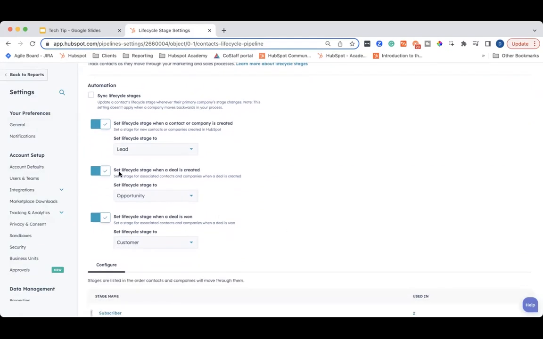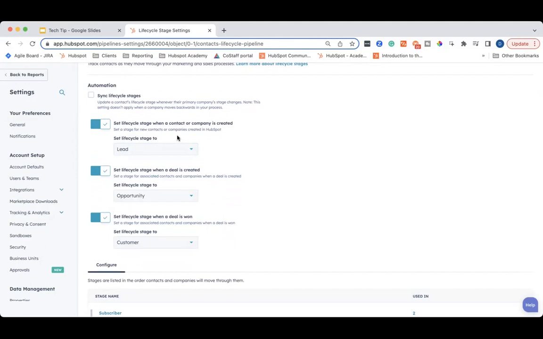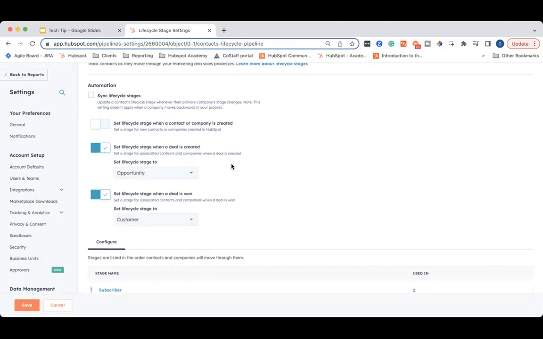Then you've got 3 different default automations. So you've got set lifecycle stage when the contact or company is created. So anytime there's a new contact or company, they will be set to lead, or you can change it to subscriber, MQL, SQL, opportunity. For the different automations we just defined previously, I'm going to actually turn this off.